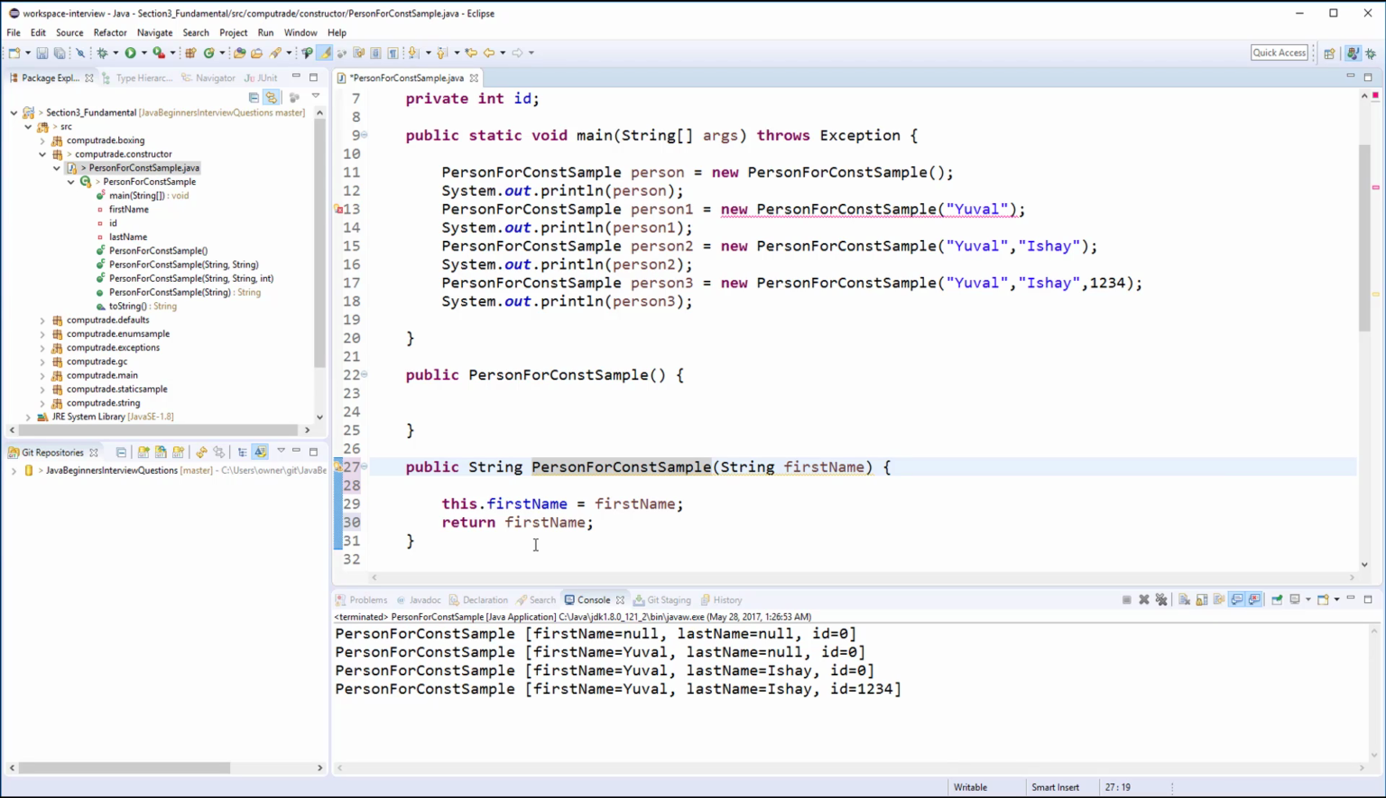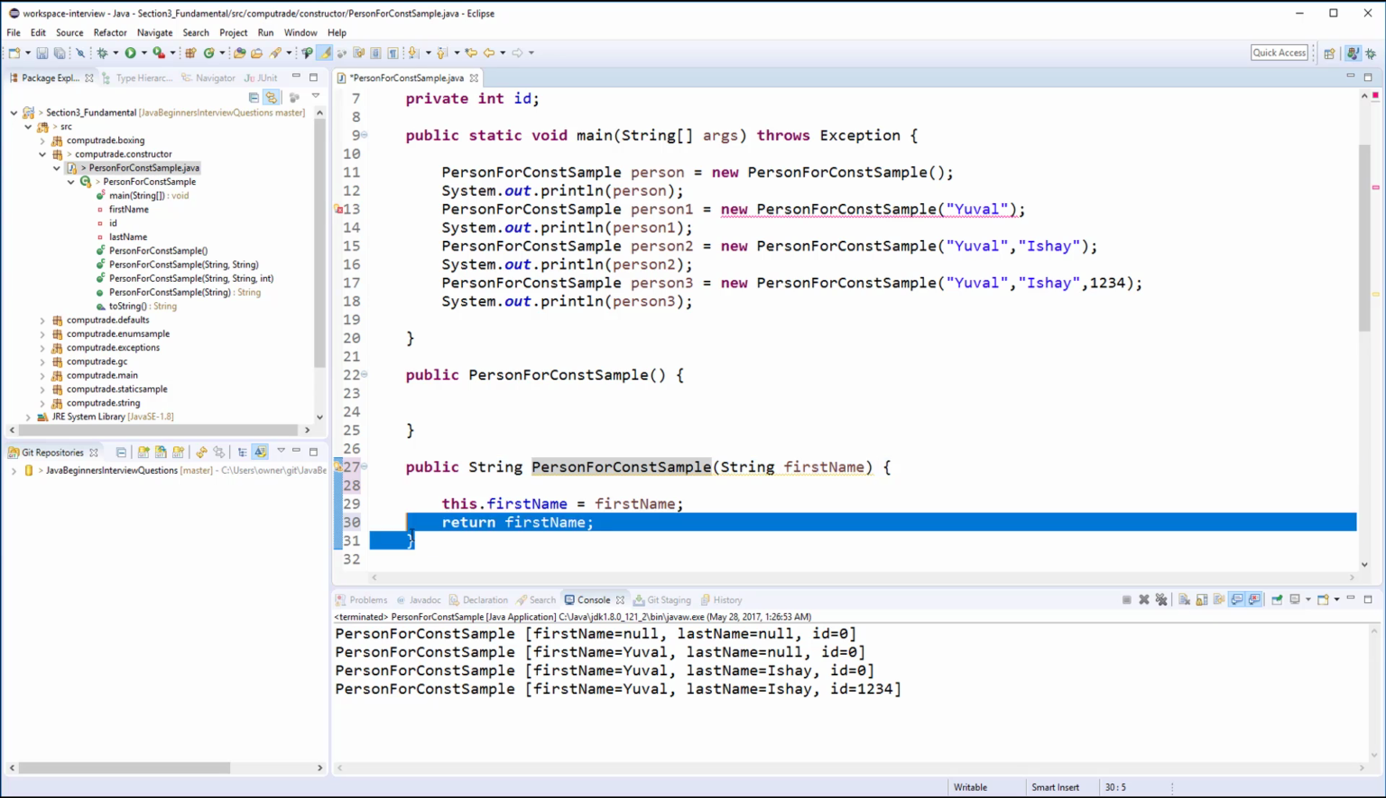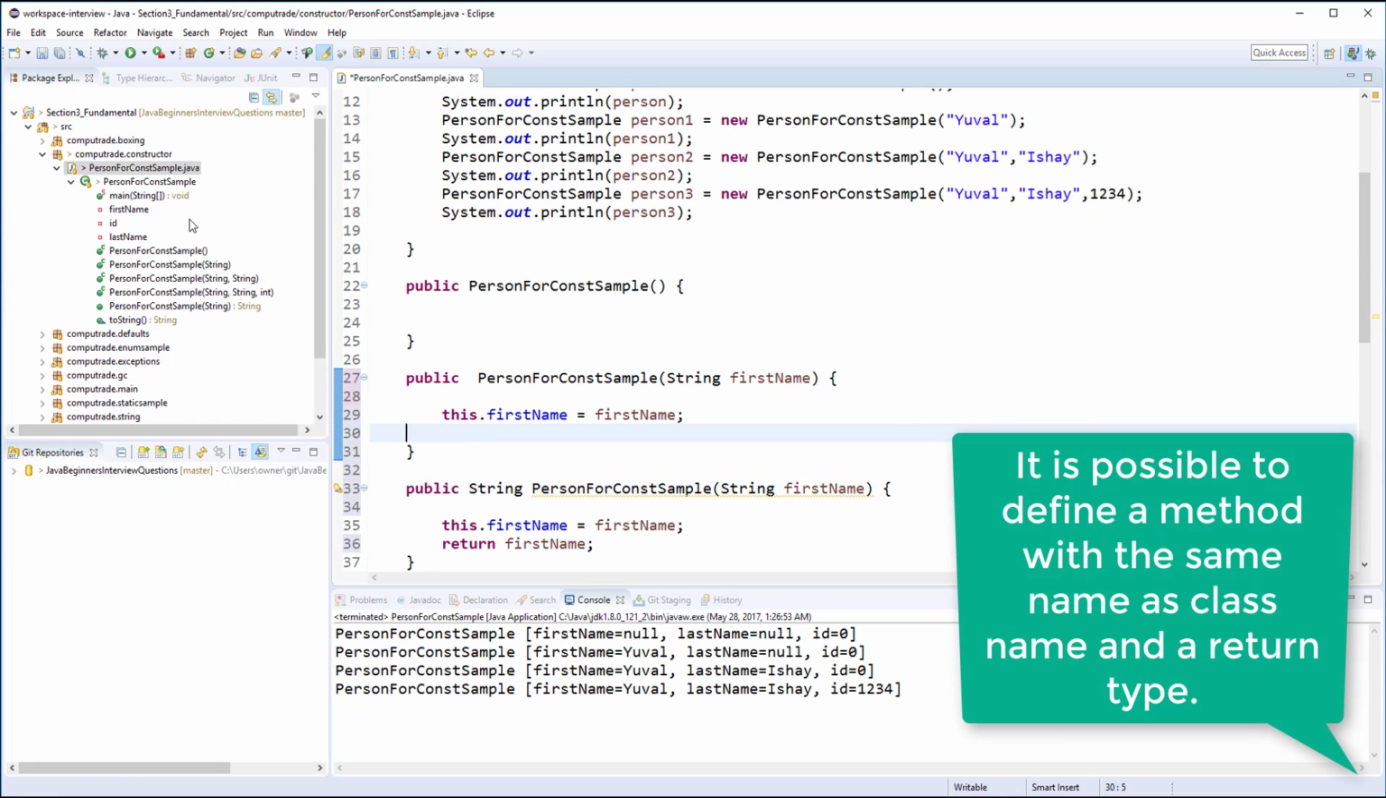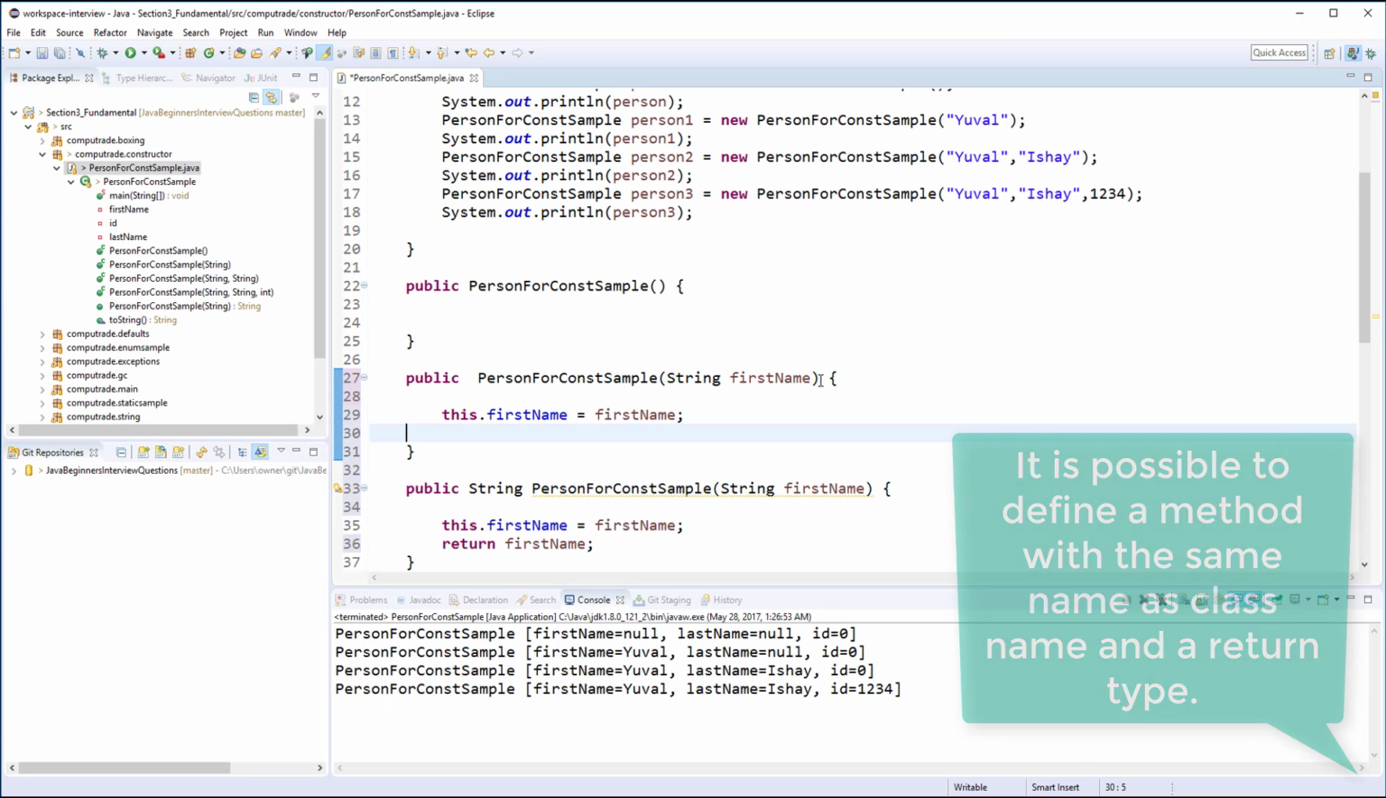Can I define a method with the same name as a class? As we saw in the previous sample, it is possible to define a method with the same name as the class name and with a return type, but it won't be a constructor anymore.